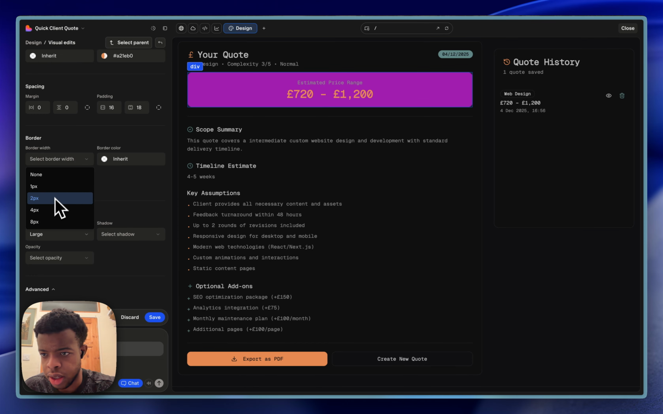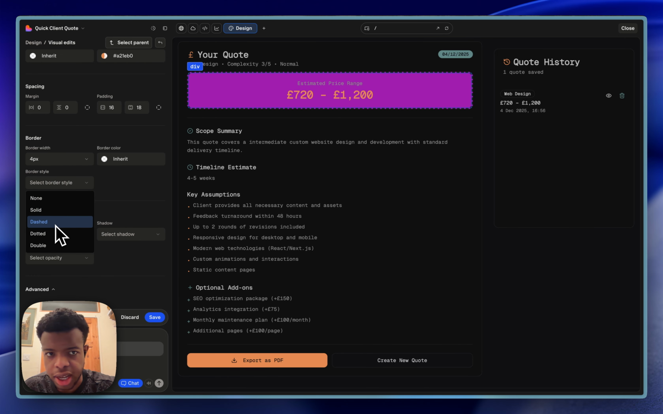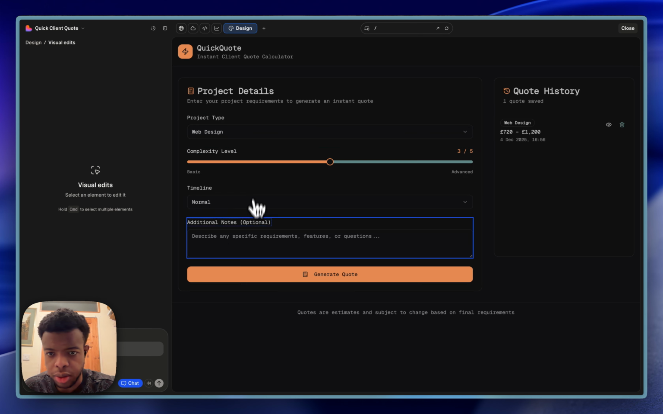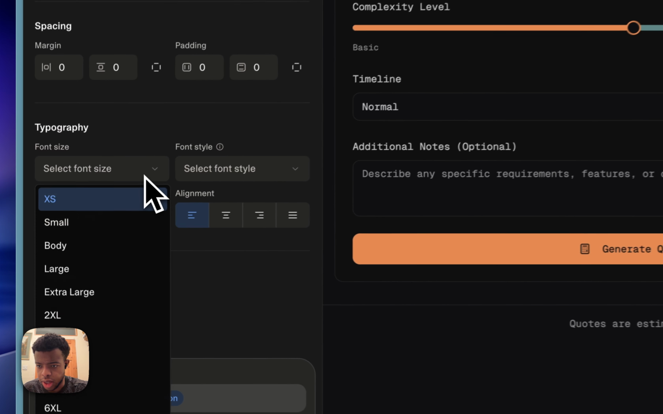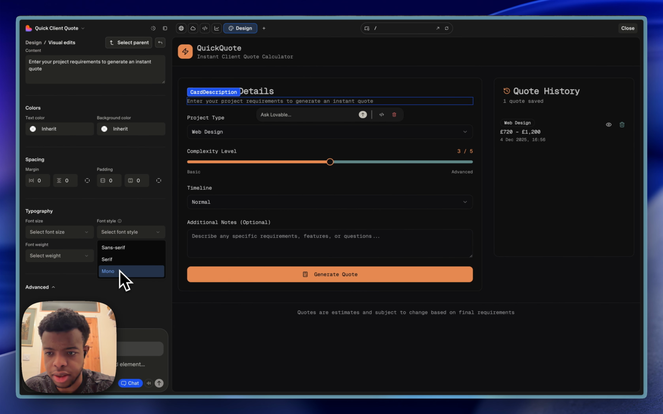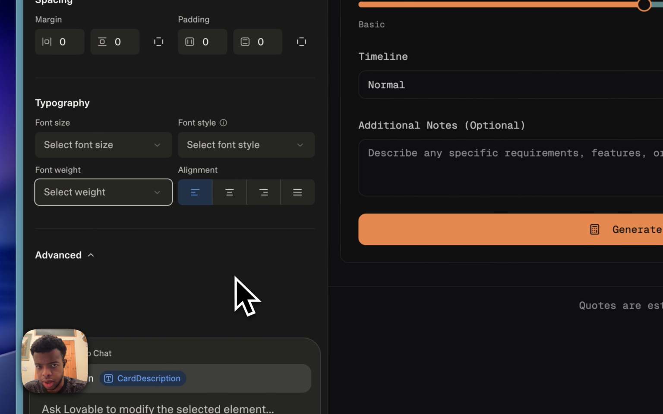So if I select something like 4, and then I can do a dashed one, you can see it looks pretty crazy. And then the effects of the border radius, you can change that as well. Shadows and the opacity, which is nice as well. So really nice edits you can make to, you know, cards. And what about the text? So if I click on this, you can change the text color, background color, and similar stuff as well. And you can change the font size, style from serif to mono. So you see the serif font we chose, which is Lora, you can change it to that or mono, and you can select the font weight as well.